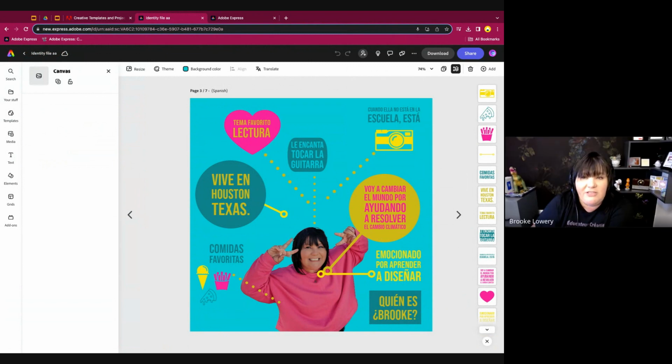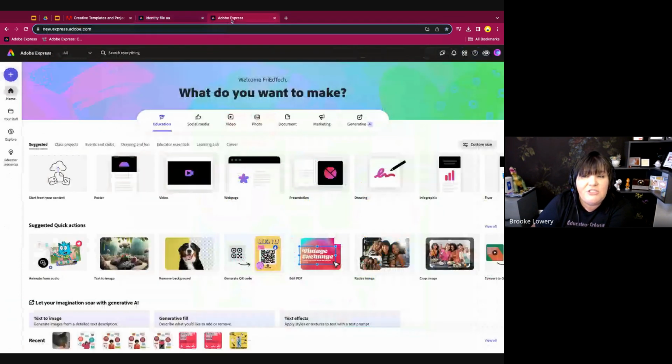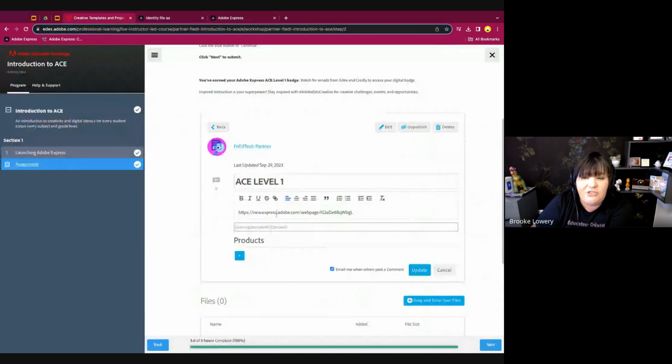Okay, here's what I want you guys to do. Copy your link that's up here at the top in your Omnibox. Just grab your link and put that link in the description area right here. You can put the links to your video and your image in the description. And then when you click next, it will still give you your badge.